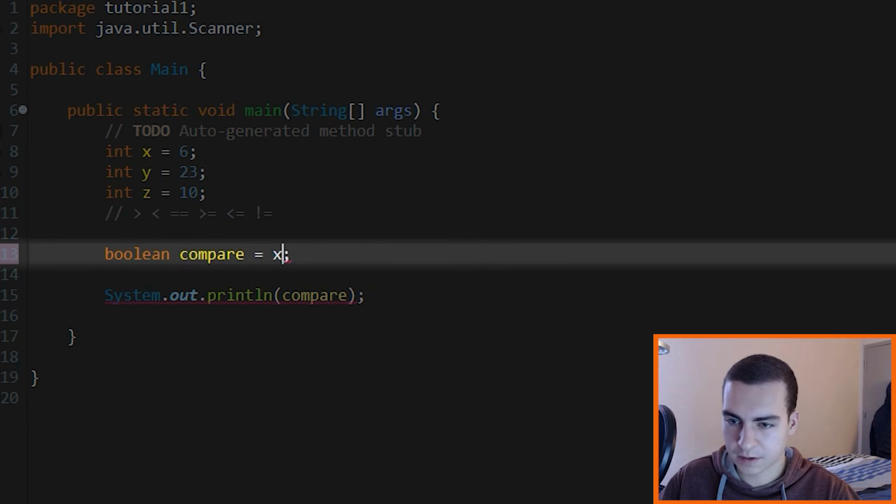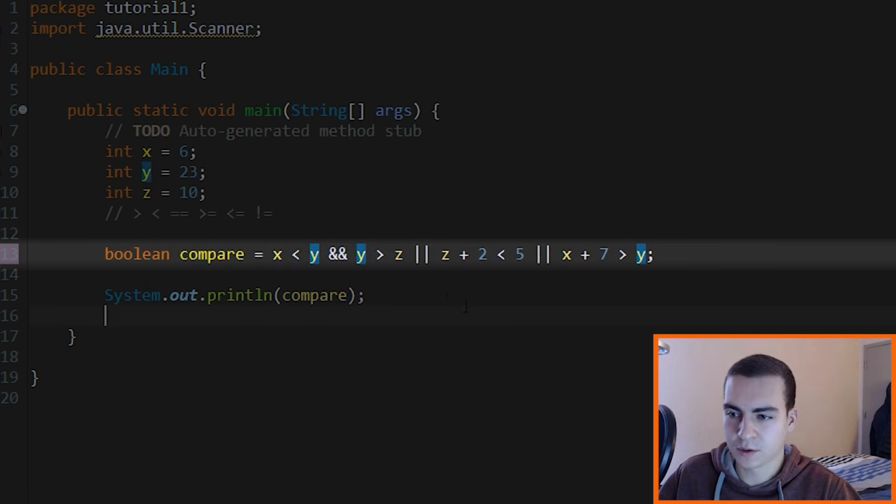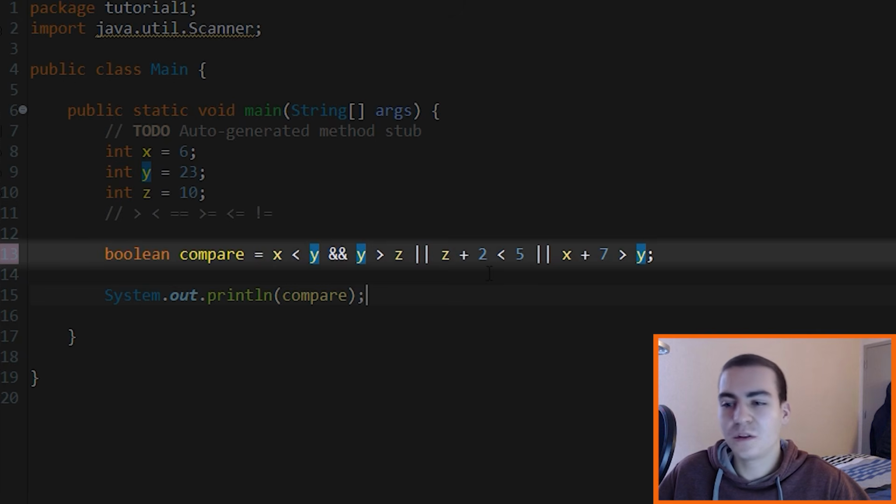So I'll say if x is less than y and y is greater than z, or z plus 2 is less than 5, or x plus 7 is greater than y. Okay, so I just typed a bunch of conditions, right? How do we determine which of these are going to evaluate first? Well, that is a good question, and typically you'd never type it like this, because just looking at this, even I'm looking at it right now after I just typed it, and I'm like, wow, okay, how do I determine which one of these is going to happen first?